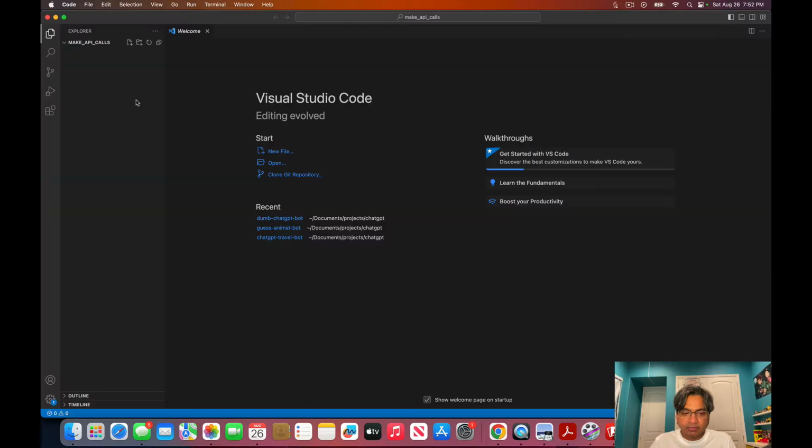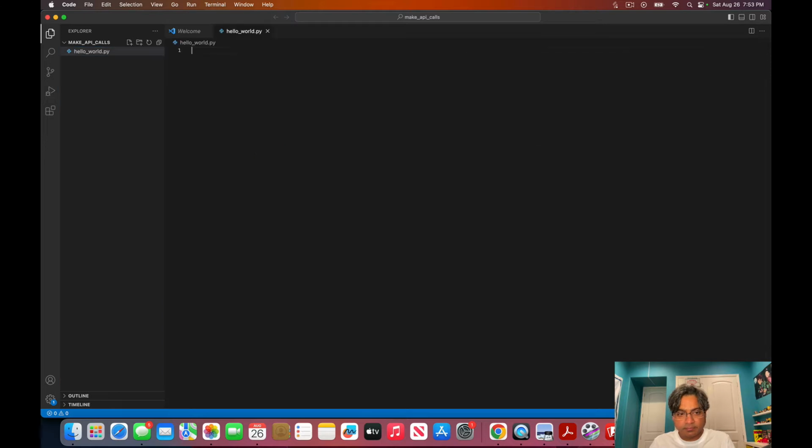So the first thing we will do is to install OpenAI Python APIs locally. So with that, let's go to the code. So here I have made a folder called Make API Calls, and let's create a new file. We will import OS, import OpenAI.